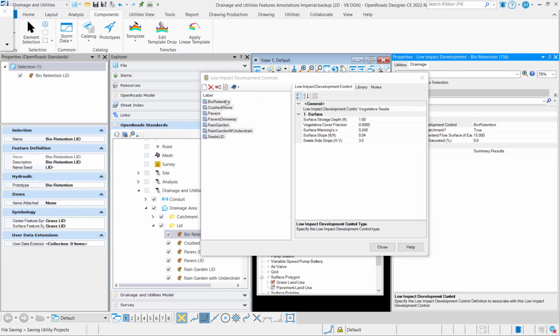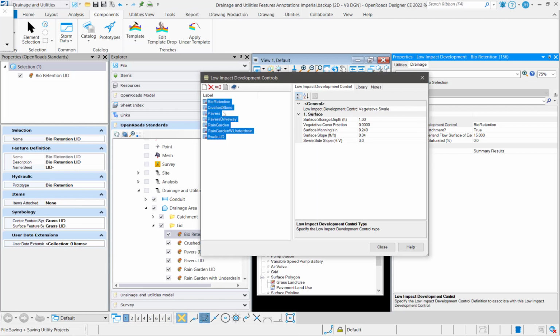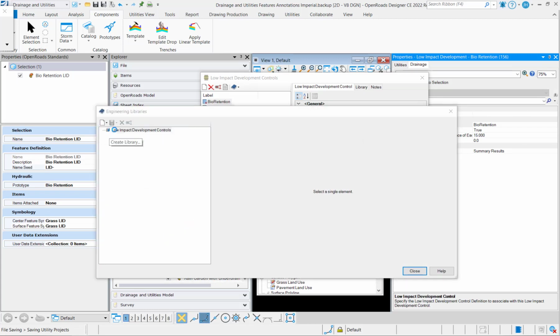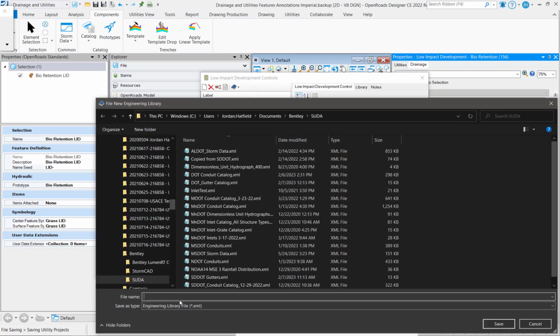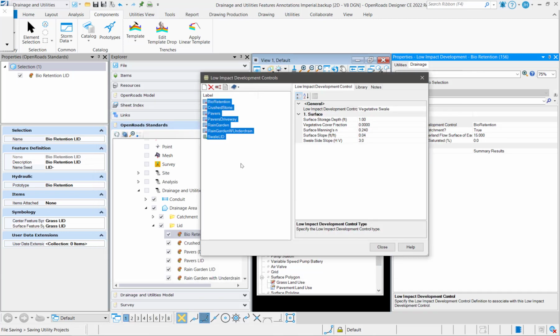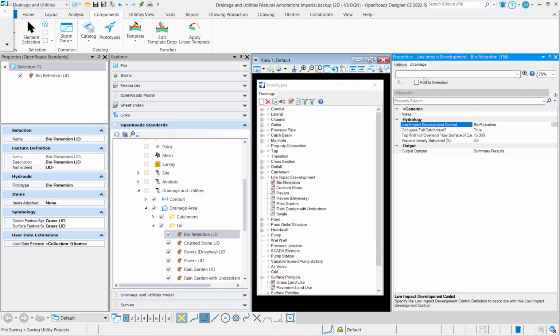So here in the delivered workspace, I'm going to select these low impact development controls, and I'm going to export them out to an XML library. So create a new library. I'll call this Bentley Delivered LID, and then I'm going to import those 7 into that XML.